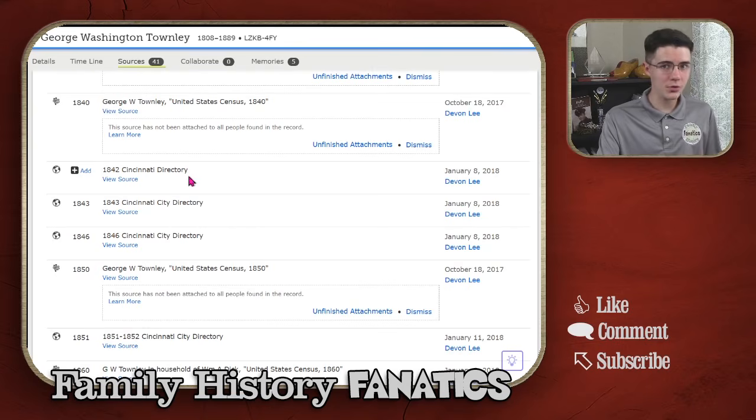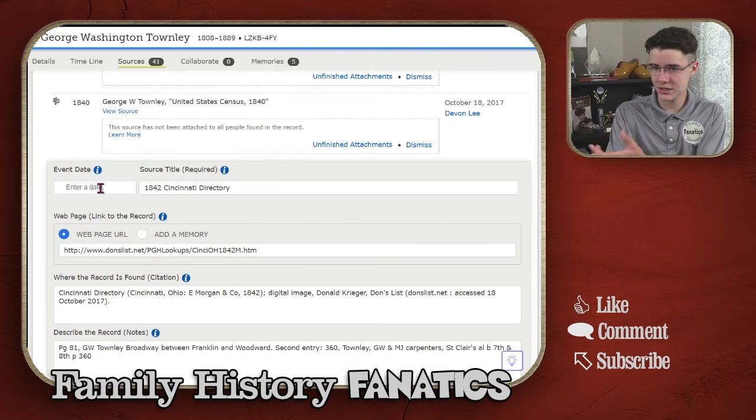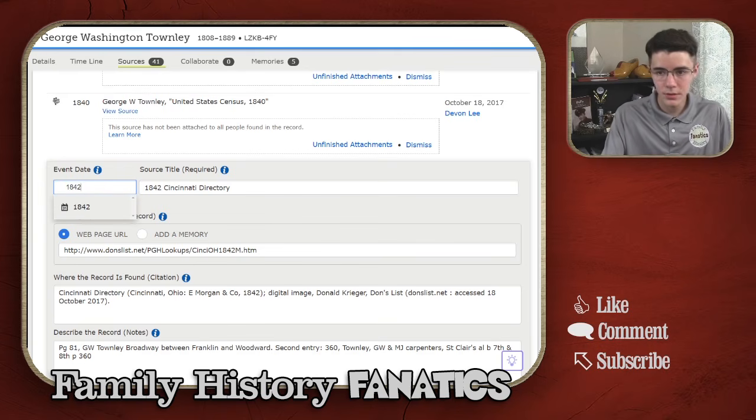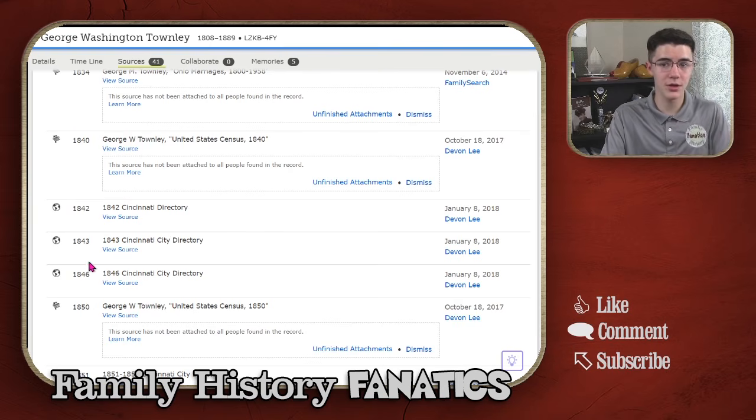But for sources from other websites, such as this city directory from Dawn's list, you're going to need to add the date manually, in which case it's fairly simple. It's just from 1842. We're going to put this right in the date, and then save it. And now it's in chronological order with the other things.